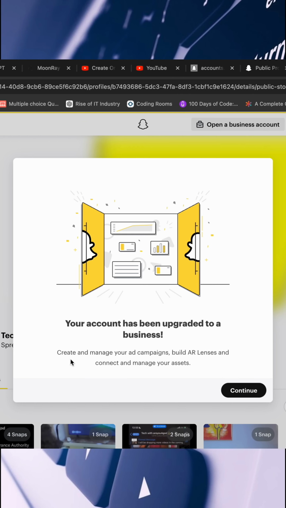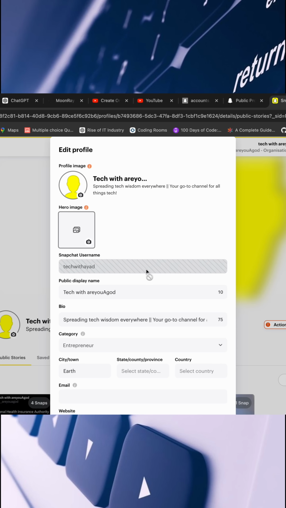So there you go. After filling and submitting the form, you see a pop-up notification showing that your account has been upgraded to a business account. After everything, you can come to edit profile. Then you fill this form over here.